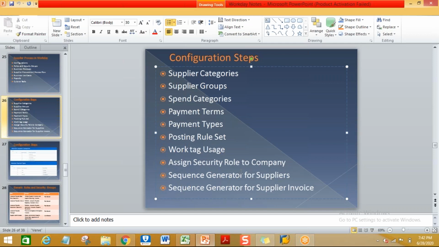Then the sequence generators for the suppliers and the supplier invoices. What do you mean by the sequence generators? Anyone has an idea? Like invoice numbers or journal numbers. Yes, yes. Okay.